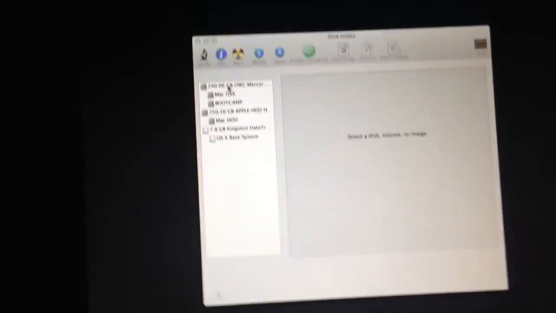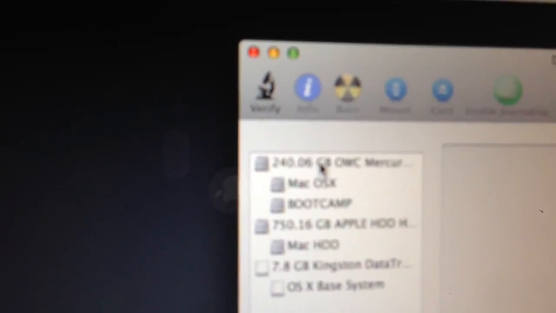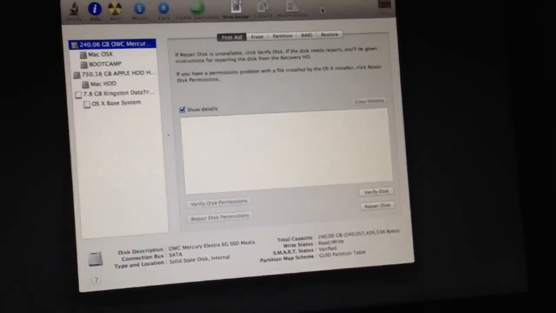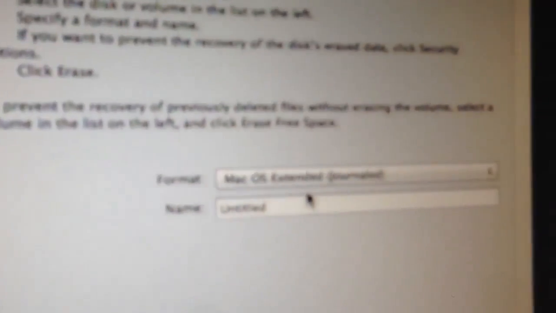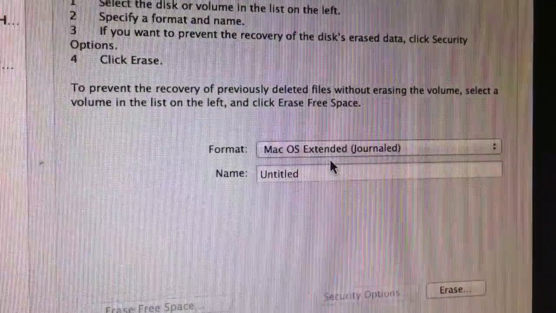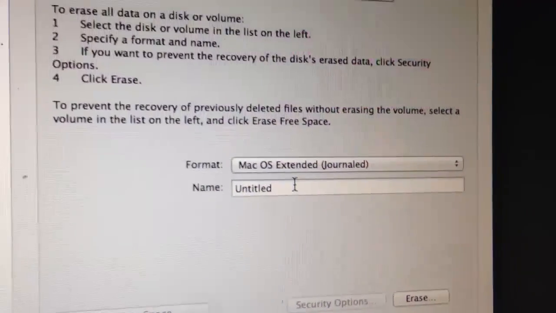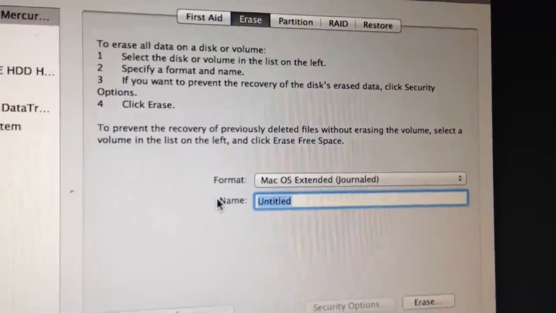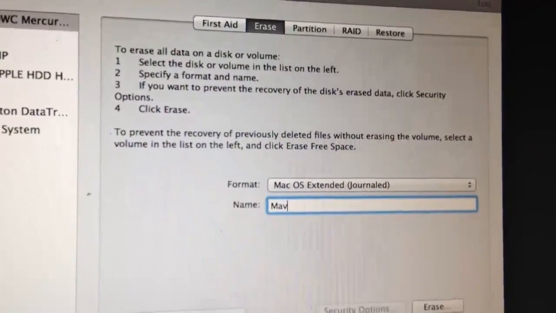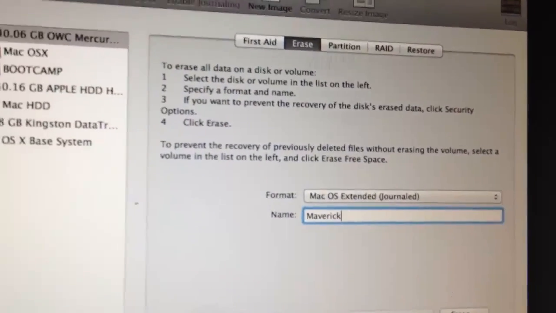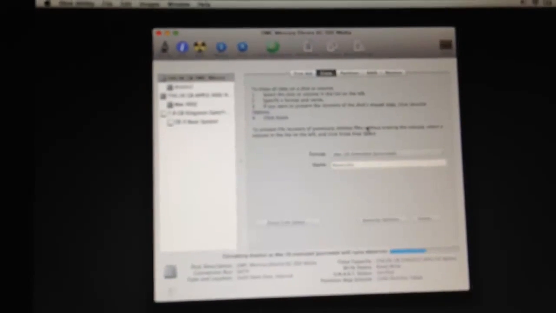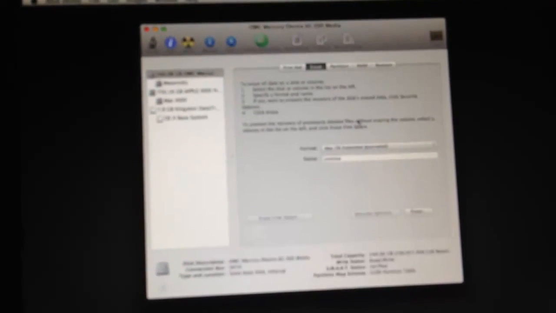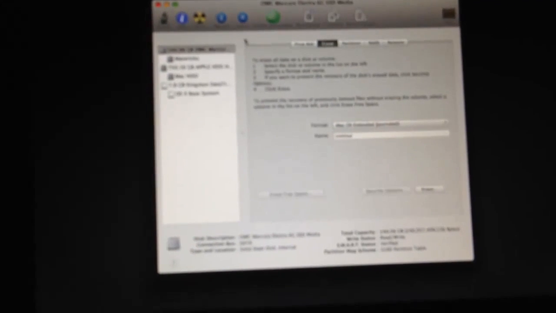I'm going to click on my solid state drive right there. I am going to hit erase. And I'm going to make sure it's in Mac OS Extended Journaled. I'm going to name it Mavericks. Okay. And I just click erase. Once you click erase, your whole hard drive's gone. Everything's erased. Everything you had on that's gone. And now that it's done.